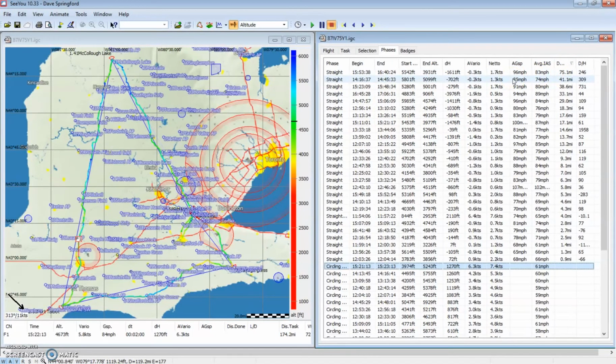Another nice statistic to sort on is the distance done, and that tells us how far we flew between thermals. This is a nice one to look at to see what our actual glides were. Here's a nice one, 75 miles. Right now our glider's over near the southwest corner. If we click on this, we can see it moves down to about the middle of the triangle at the bottom here. When you click on a glide, it moves the icon for the glider to the middle of the glide.